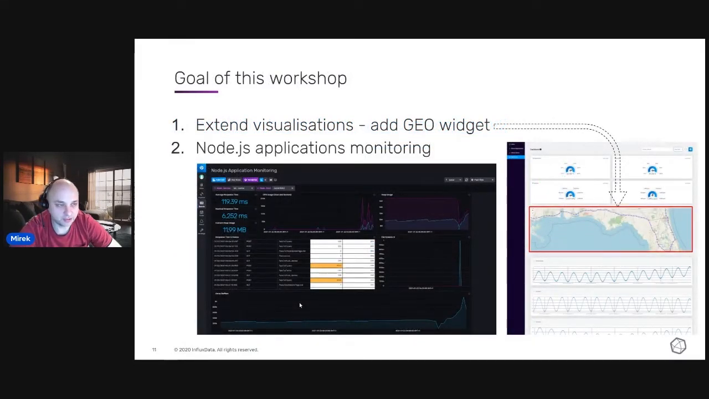So let me summarize the goals of the practical parts of today's workshop. The first goal is, of course, the introduction and installation of IoT Center. Then we're gonna add a new visualization to the IoT Center. It will be a map that will show the track of the IoT device. So we're gonna use the geo functionality of the IoT Center and InfluxDB as well.